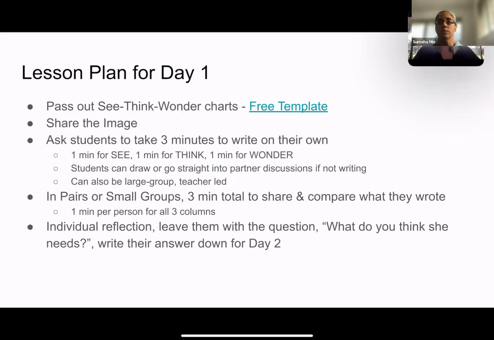And here's the general lesson plan, right? You pass out the See Think Wonder chart, you share an image, and you ask students to take some time. I said 3 minutes, right? One minute for each section of the See Think Wonder chart. If they don't write yet, like if you have younger students, they can draw, or it could be group led, where you just talk about it out loud. And then they compare or share their charts with somebody else, and they have an individual reflection question. All right, so let's just move through this lesson.